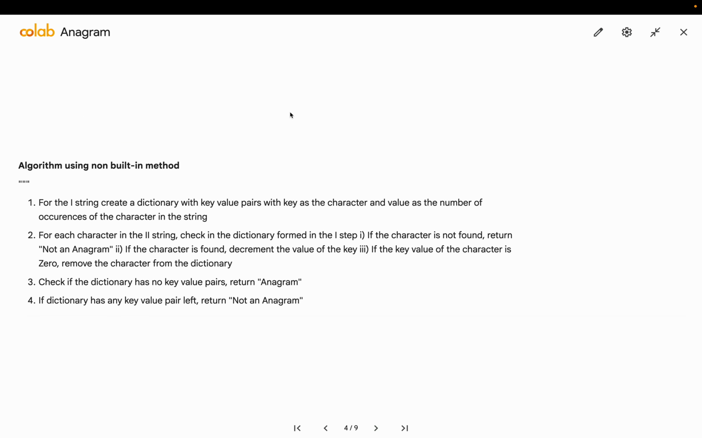Let us get into the algorithm using non-built-in method. In the first step, we get the first string. We create a dictionary with key-value pairs, with the key as the character and the value as the number of occurrences of the character in the string. This is all about the first string. For the second string, for each character in the second string, we check in the dictionary whether it is there. If the character is not found, we say it is not an anagram. If the character is found, we decrement the value of the key. If the value of the character is 0, we remove the character from the dictionary. At last, we check if the dictionary has no key-value pairs. If there are no key-value pairs, it means it is an anagram, because each value gets decremented, becomes 0, and we remove the key altogether from the dictionary. So if the dictionary has any key-value pair left, we say it is not an anagram.